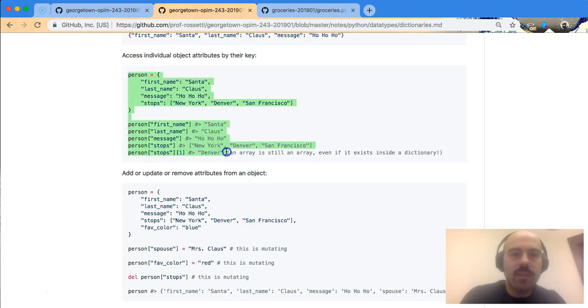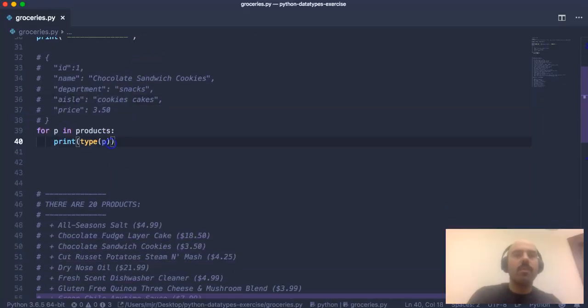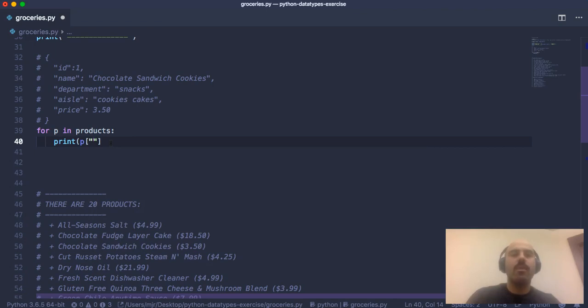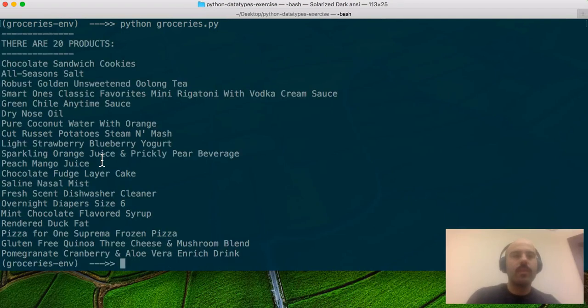So we'll try to adapt this example. We'll use a square bracket to reference the name of this product dictionary. So I'll say P, square bracket, and then the attribute name. In this case, name, N-A-M-E, is the name of our attribute. Let's run this and see if it works. Okay, we see these names. That's awesome. So we're starting to work with this data type of a dictionary.